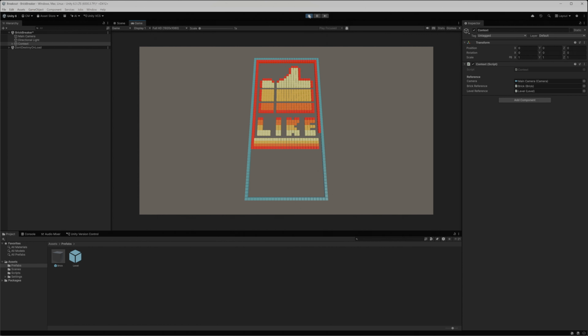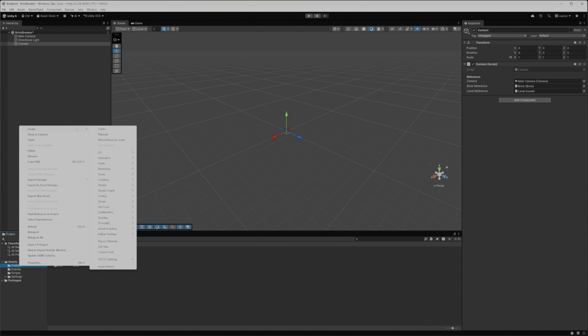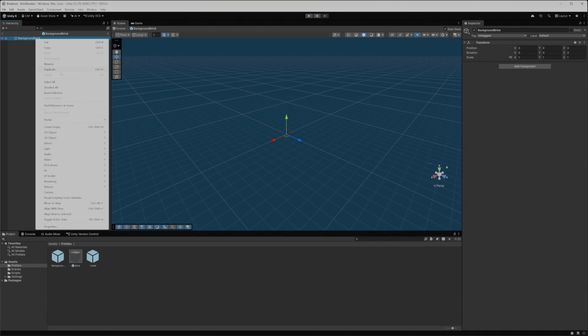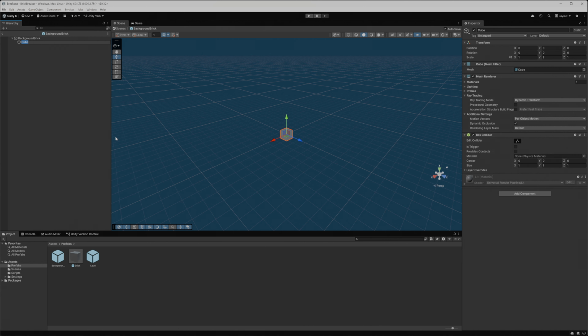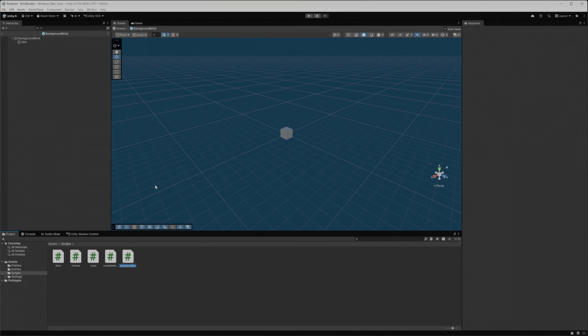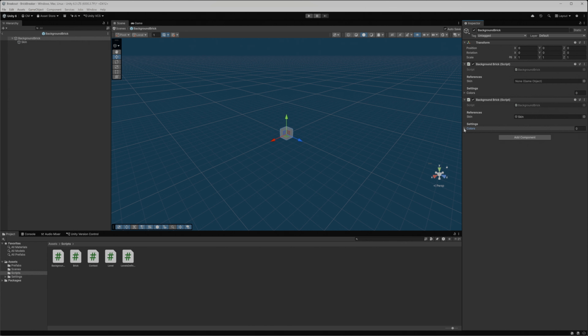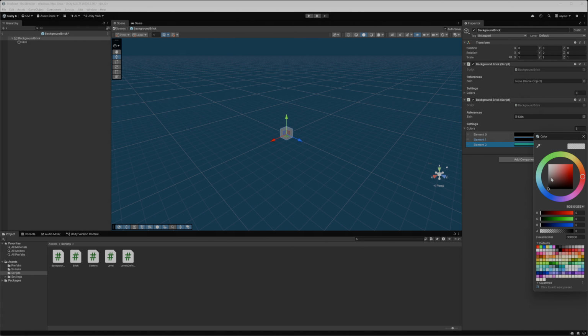Same principle as for the brick. Right-click on Prefab, create scene prefab, and name it BackgroundBrick. Right-click, 3D object, cube, and name it skin. Remove the box collider, then create the associated script, background script. Define a reference to the skin and a list of possible colors. In Awake, retrieve the renderer component and randomly change the material color using one of the available colors. Return to Unity, attach the component to the prefab and define the variable.